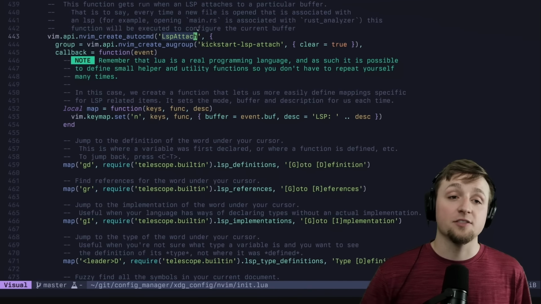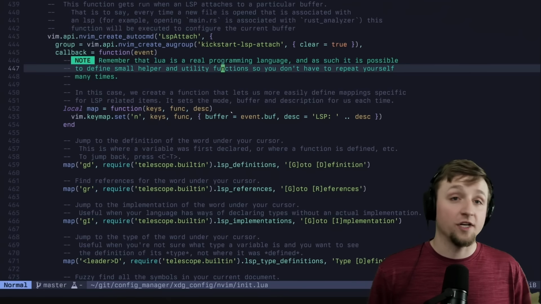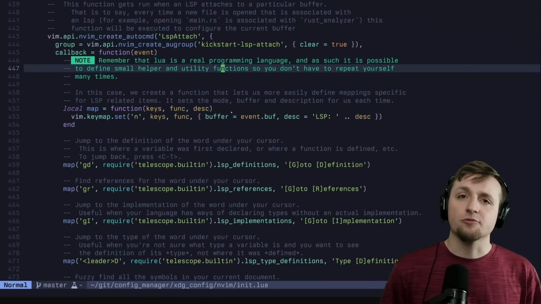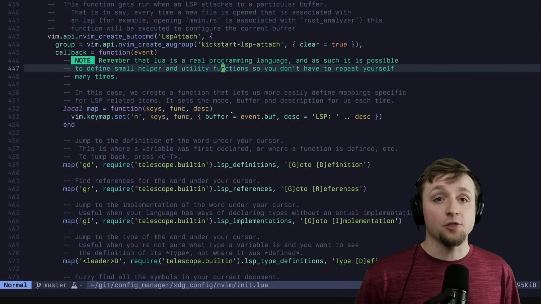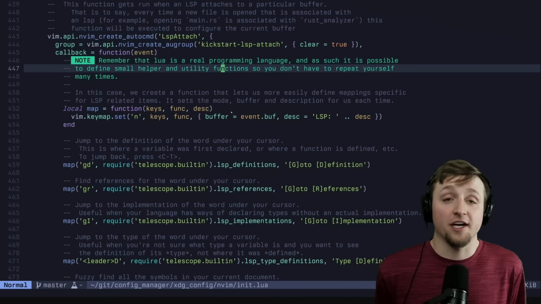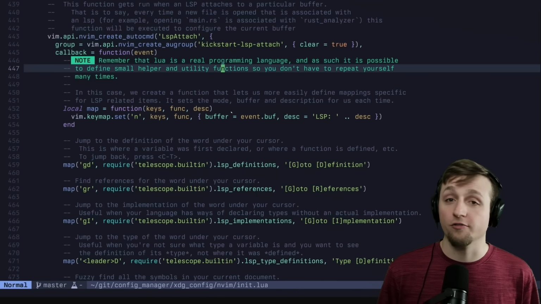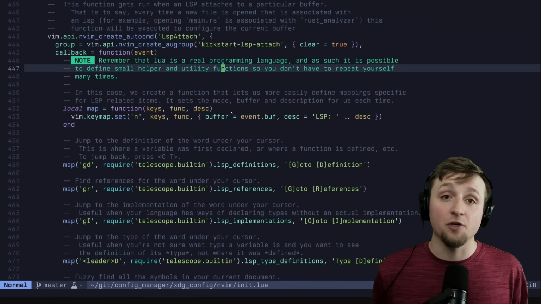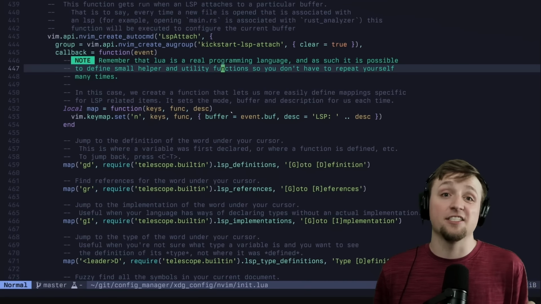And what happens is we're going to run this function whenever that event is fired. The important thing here is, one, it's really good to remember that Lua is a real programming language. That just means that you can write little helper functions or write for loops or whatever it is that you need to do to make your configuration both easier to read and easier to maintain.